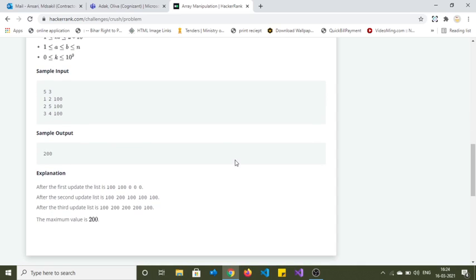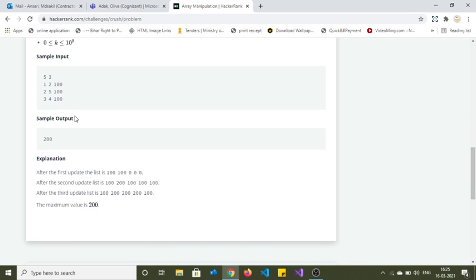Let's understand the second sample input. It says 5 and 3, which means the total number of elements in the array is 5 and we have to perform 3 operations. The first query says we need to add 100 from the starting index 1 to 2. The second query says we have to add 100 again from index 2 to 5. The third query says we have to add 100 from index 3 to 4. And finally we'll return the output as 200.